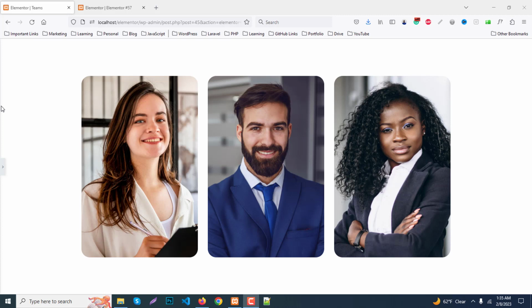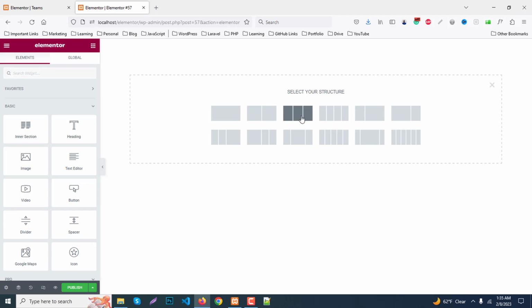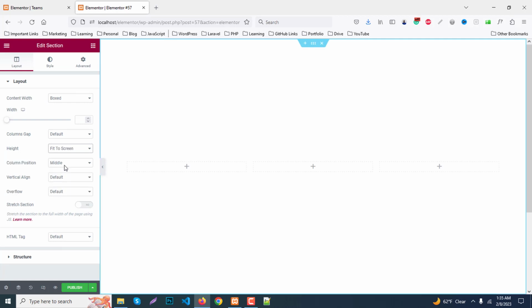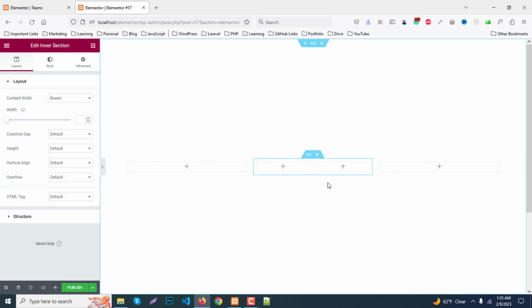So let's start. I already created a page. First click the plus icon and create three columns. Click here on the three box. Then first we hide fit to screen. Okay, fine. Then go to our widget part, and in the middle I add an inner section with two columns. Okay, and at the parent column I add an image.